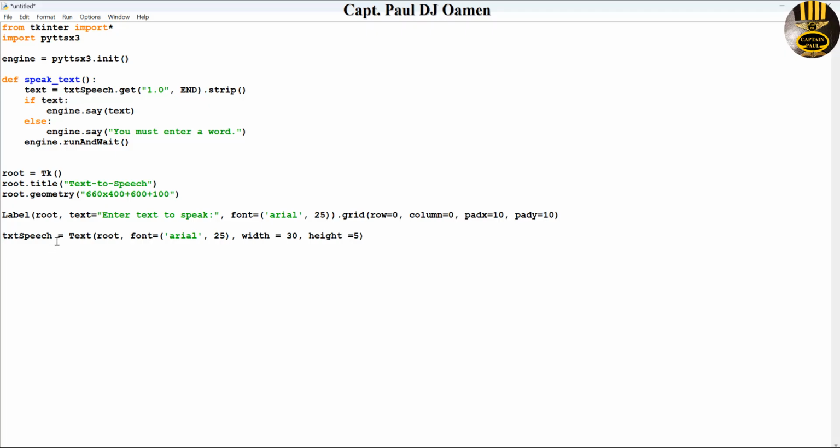And now my next line is going to give me the following grid. So let's copy all of these grid that we have in here to speed up things. So it's going to be txt speech dot grid, and if this is row 0, I want this to be on row 1. So this will be on top, this will be below. So that is fine.